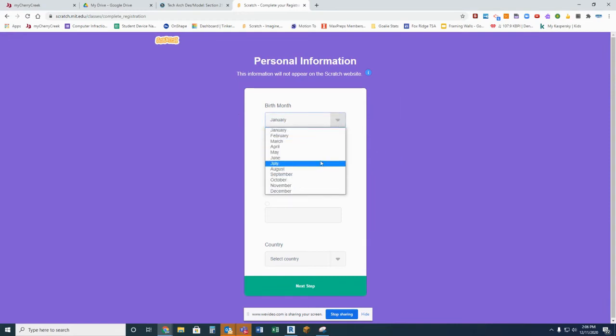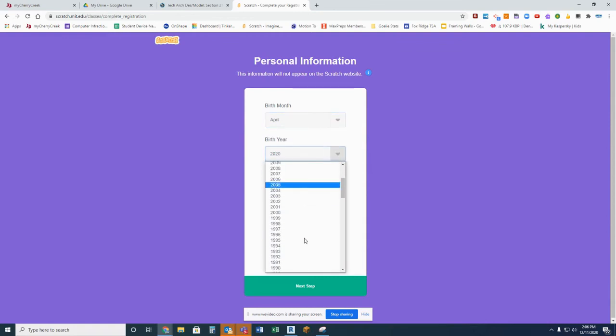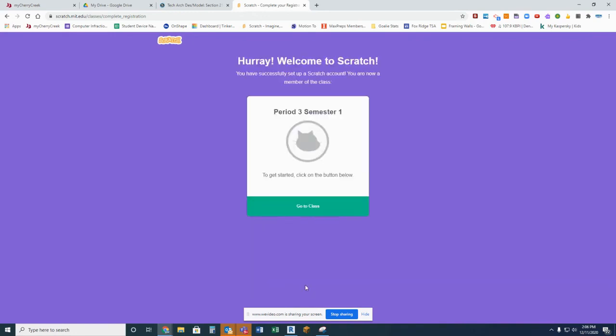Now, if you're wondering why is it asking me this, basically there are some age restrictions on some animations. So it wants to know your age, so it gives you appropriate ones in that initial screen. Okay, not a real big deal. I think it may let you skip it, but I usually just go ahead and fill it out. And then when I go to next step, it tells me I'm all set up and I can click go to class.